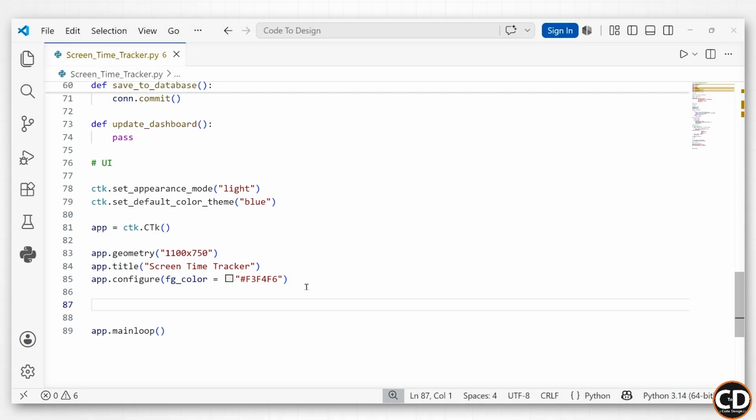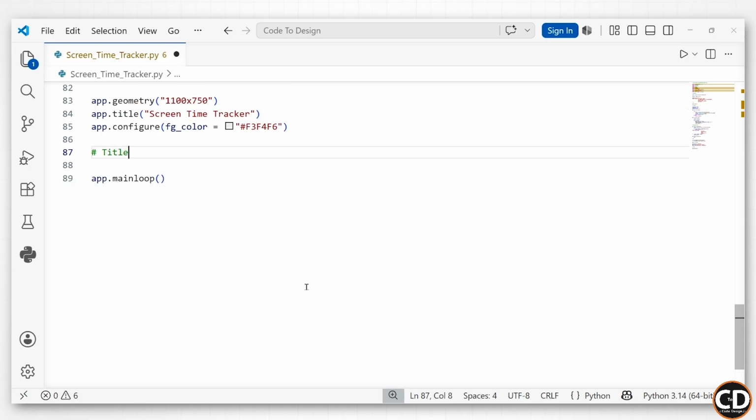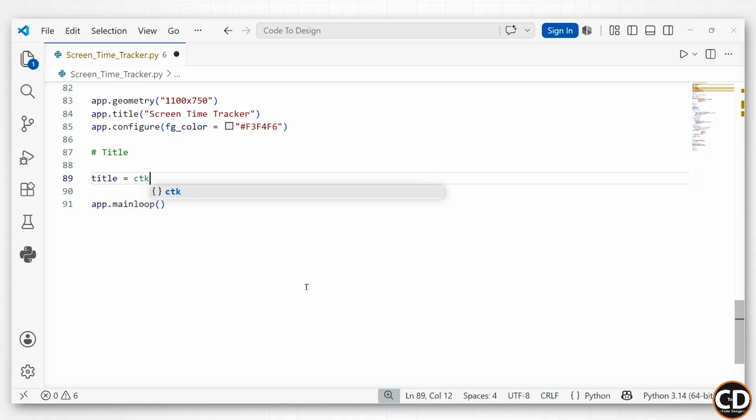All right, now that we have an application window, let's start adding some actual content to it. And the first thing I want users to see when they open the application is a title. Because the moment someone launches this program, they should immediately understand what they're looking at. So let's create a label. We'll write title equals ctk.CTkLabel. Now, if you've never worked with GUI libraries before, a label is simply a widget used to display text. Think about things like headings, titles, captions, and status messages. All of those are typically displayed using labels.